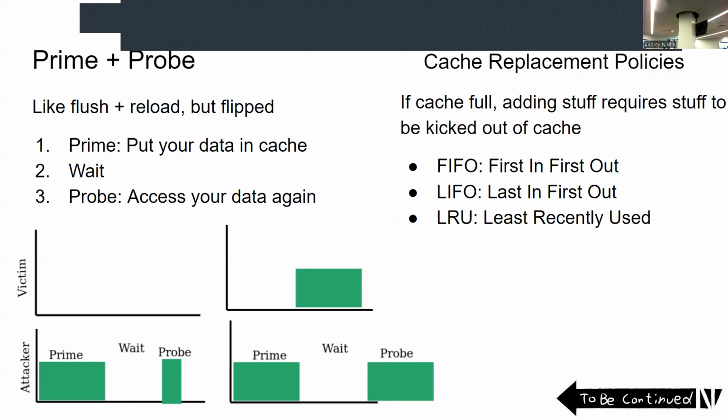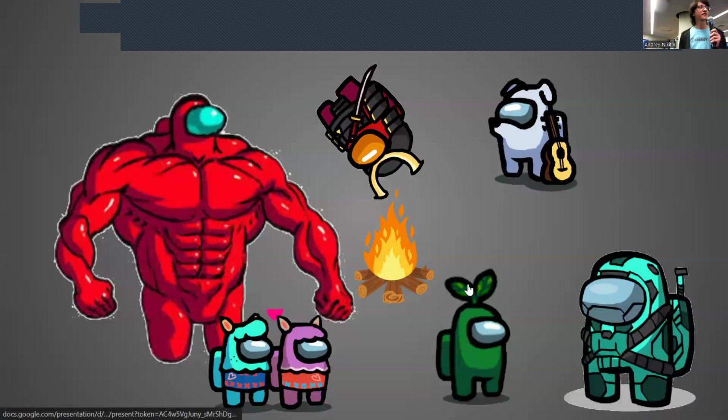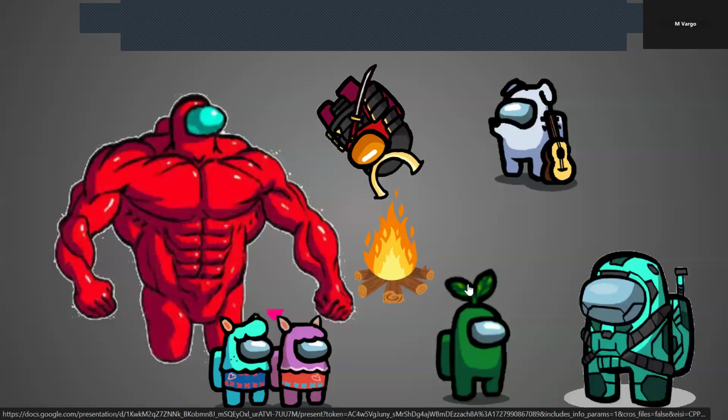Okay. Anything else? No? Okay. Then I'm going to be done with timing attacks. Any other piece of data we could look at?